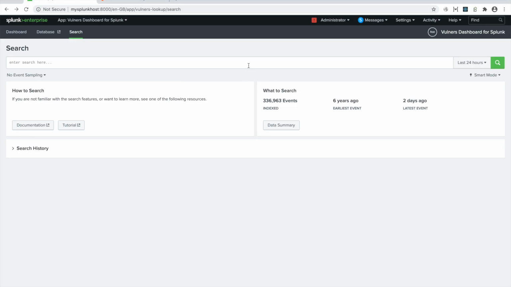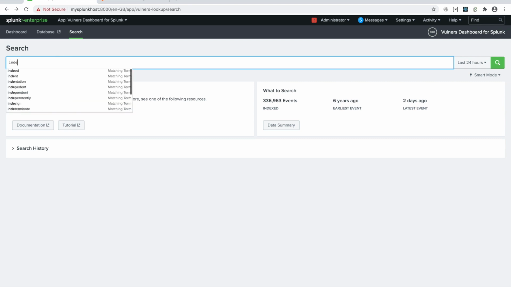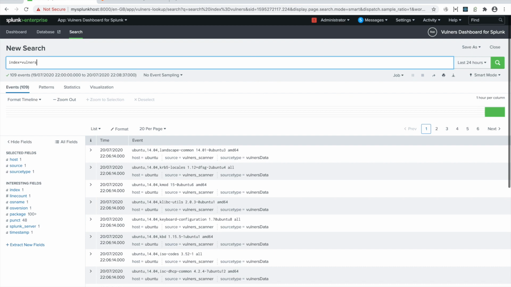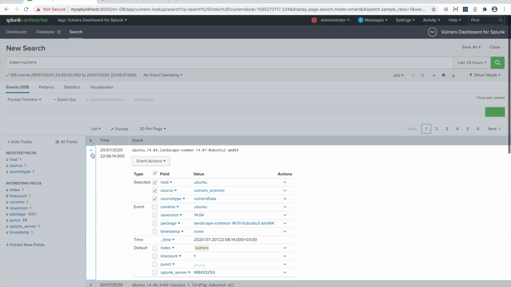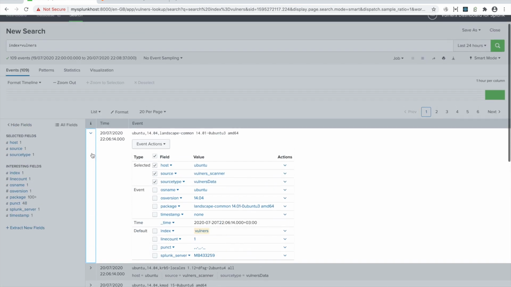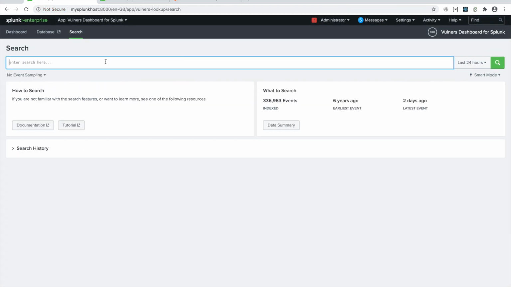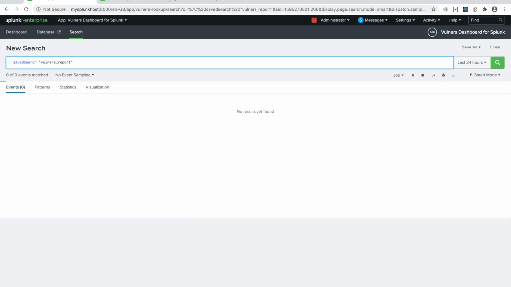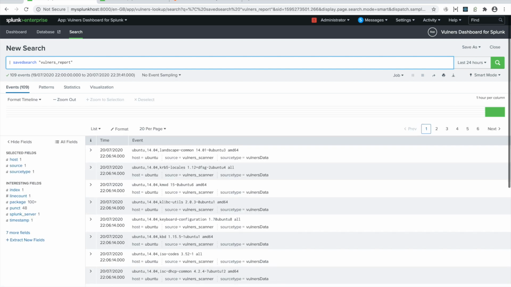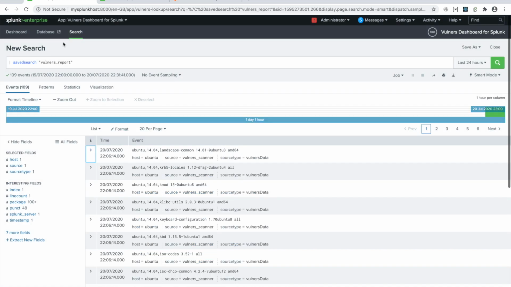By default, the forwarder is sending information about packages hourly or right after restart. To see collected packages, write a search by index equals vulners. After that, collected packages should be checked for vulnerabilities using the Vulners Audit API. The application is running the audit script automatically at 9:00 a.m. Alternatively, you can hit pipe saved search vulners_report.